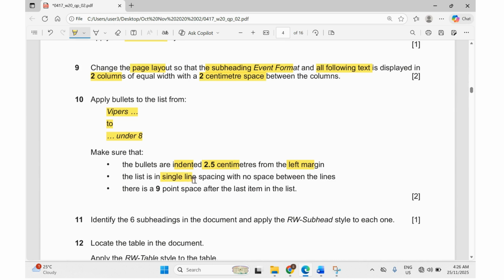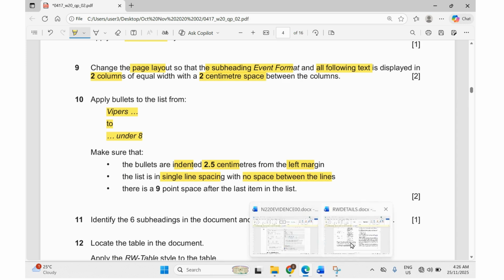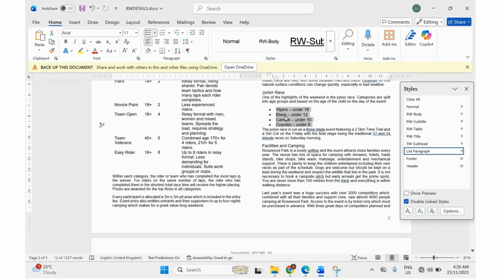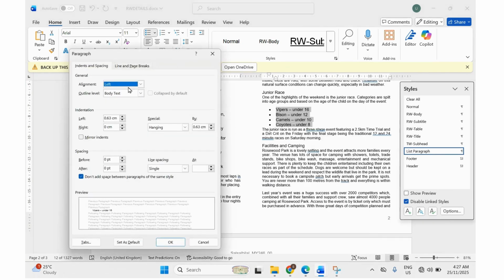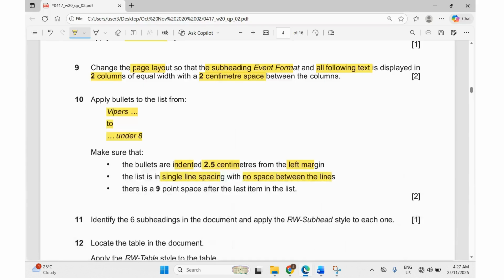It should be single line spacing with no space before and after between the lines. Alright, so for these parts, what you need to do is select the bullets first, then right click, then paragraph. Okay, so here the indentation on the left side again should be 2.5 centimeters.